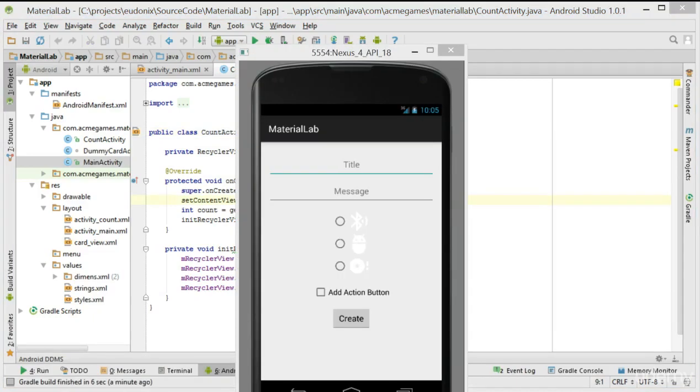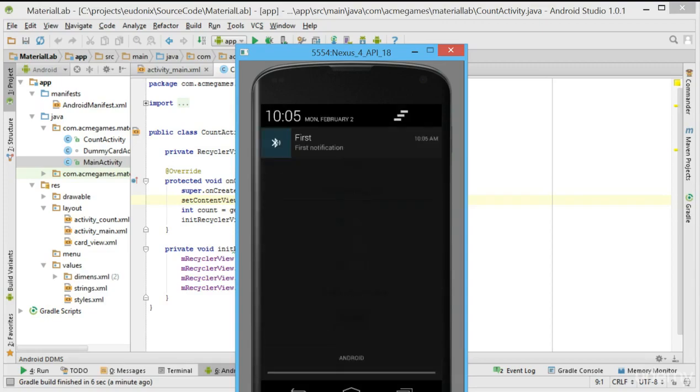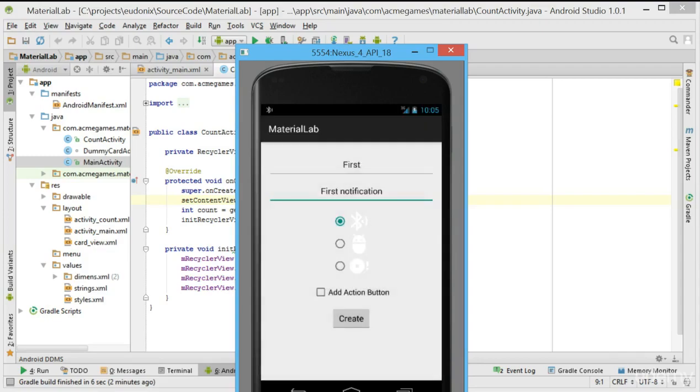We see in our main activity the form for creating a notification. So let's fill it out and create our first notification. We see the notification displayed in the notification area and in the notification drawer. Now let's create a few more notifications.